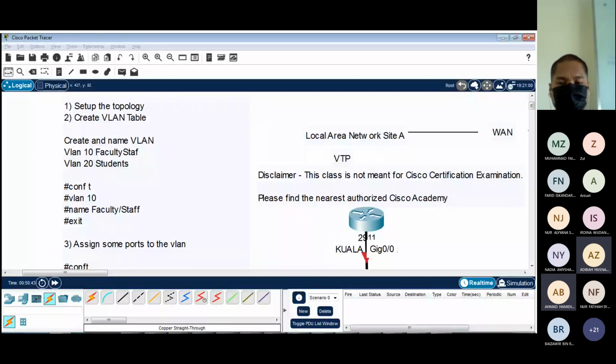And what should we do next? Enable. Then config terminal. All right. These are very basic. Okay, so the command is there. Can you follow? So just define VLAN 10.